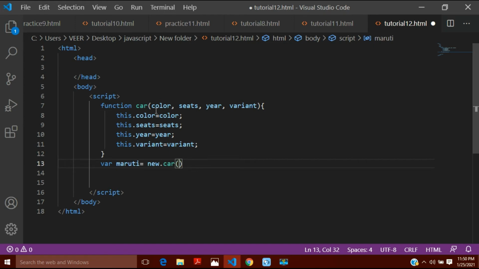For example, here the color, for the color I am writing, let's say, black. Then for seats, let's say I'm writing leather. Then for year, let's say I'm writing 2020, and for variant I'm writing petrol. So whenever I want to give values to these properties, I will have to use this keyword, which is new.